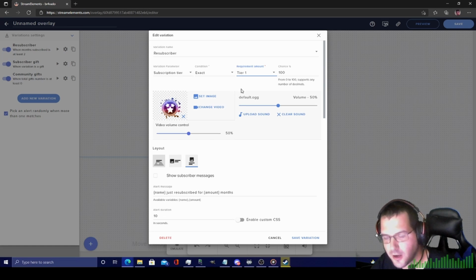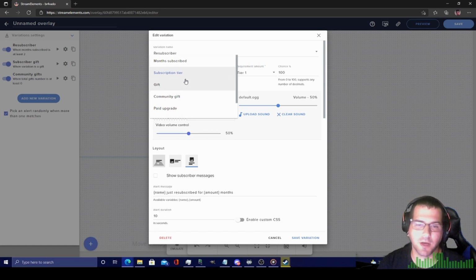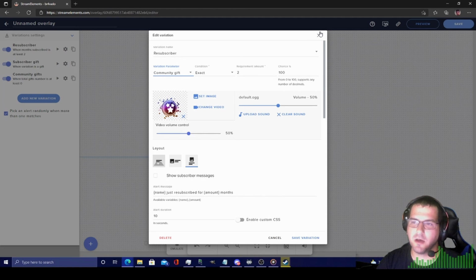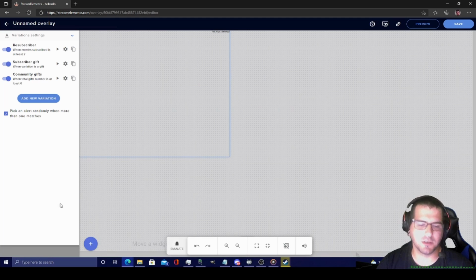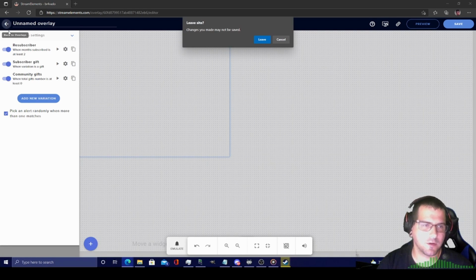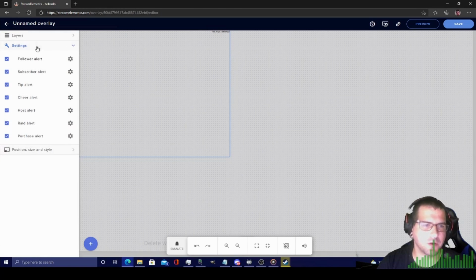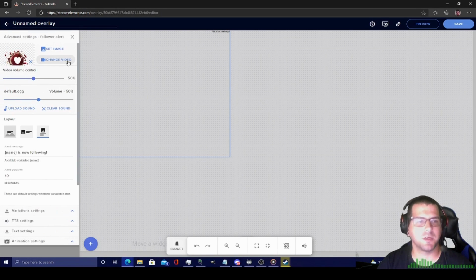So I just wanted to cover that real quick to make sure that everything is going to be at default unless you go through and change these. Unless you want them default, then that's up to you. So now that we got that out of the way, let's go to our follower alert. We're going to begin to build.